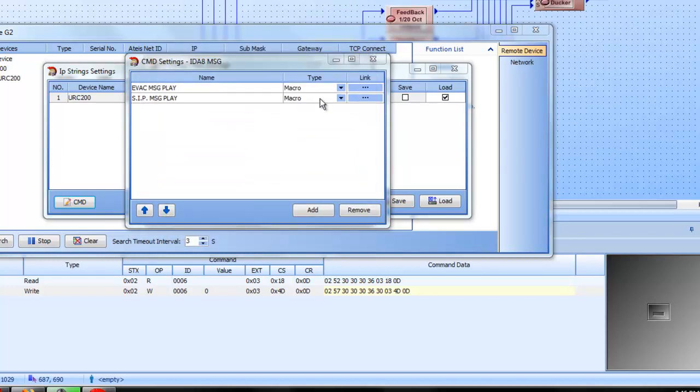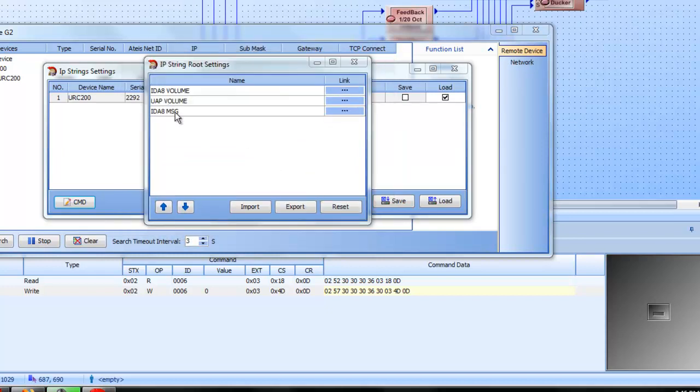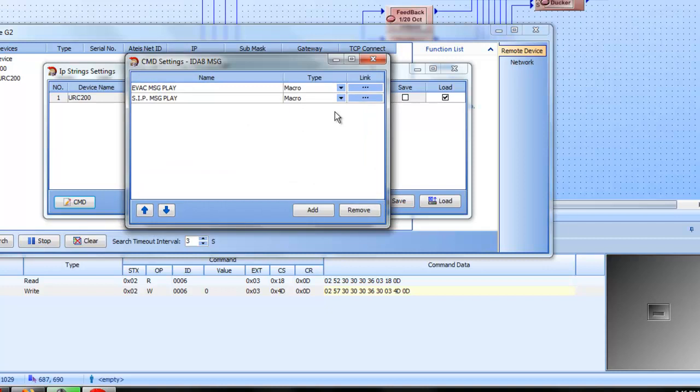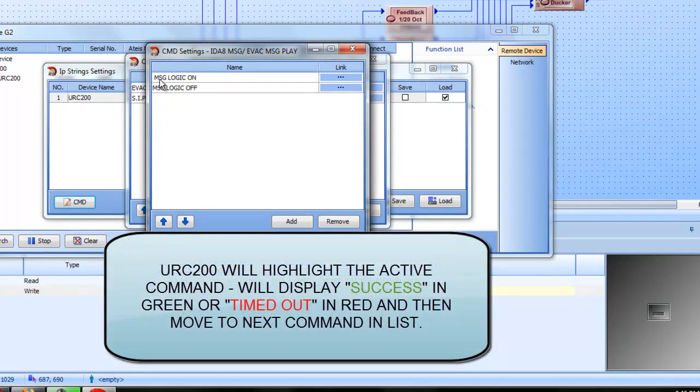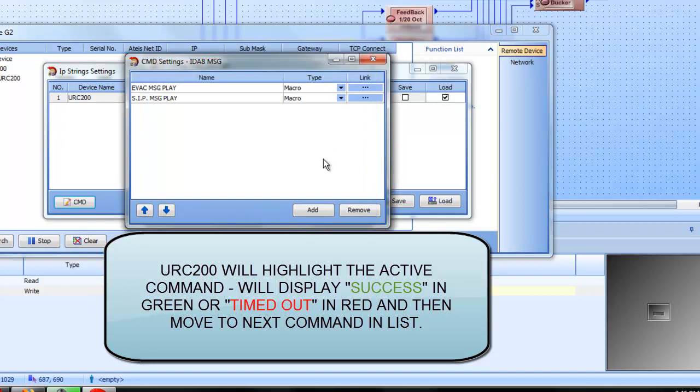So now you're set. When I come up here and I say IDA8 message and I click this on my URC, the URC field user is going to see evac message play, shelter in place message play. They're going to click on that, and when they click on it, it's going to go to this screen, and then they're going to actually see it. Message logic on, it's going to press it, and then it's going to come up and say success at the top, and then it's going to do message logic off, and they get success, and the message is going to play. They don't even have to stand around to watch it if they don't want. So that's why you need macros.